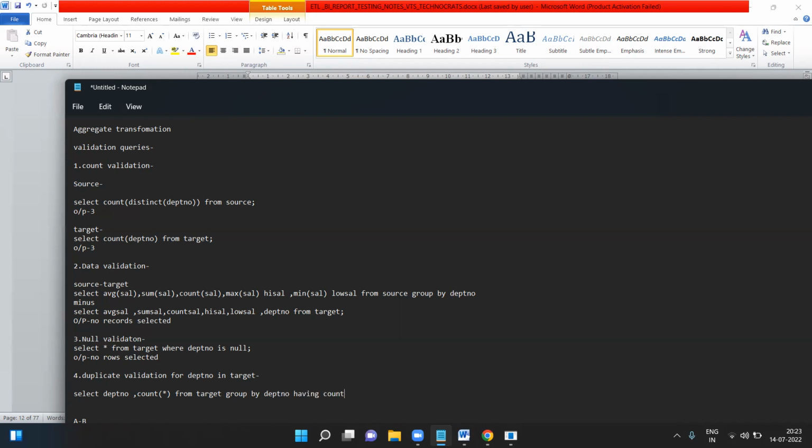Having count of star greater than 1. That means what, guys? Count of department number. If it is duplicate, the count will be greater than 1. This is department wise count. If it is a unique value, count of department number 10 will be what? Count should be 1 for department number 10. And if it is not unique, what will happen, guys? Count will be 2 or greater than 2. Yes or no, guys? Yes.